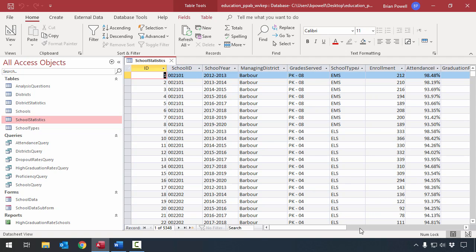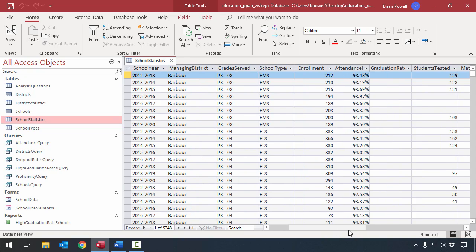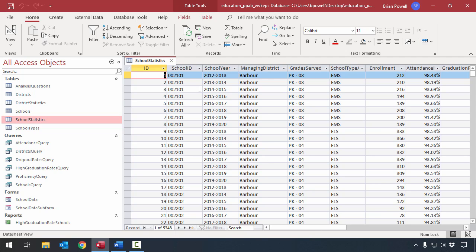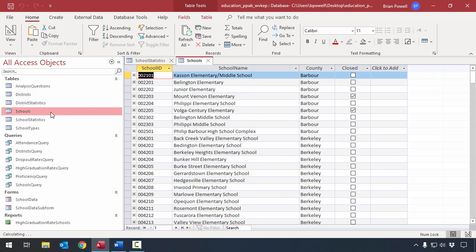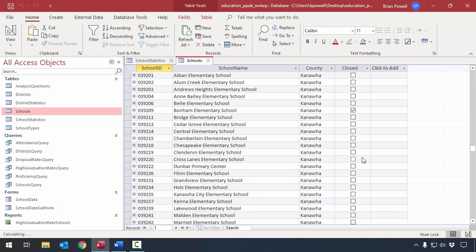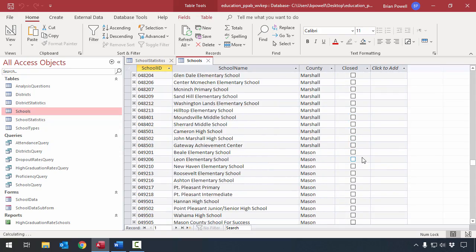Now if we take a look at our data, there's nothing here that actually says Wiley Ford Primary School. The way we know we have the right school is by the school ID. The school ID is used as part of a relationship, and it's going to point to the schools table where there is an actual record that says Wiley Ford Primary School. So, for example, let's go to the schools table. I know that Wiley Ford is in Mineral County, so I'm going to scroll down.